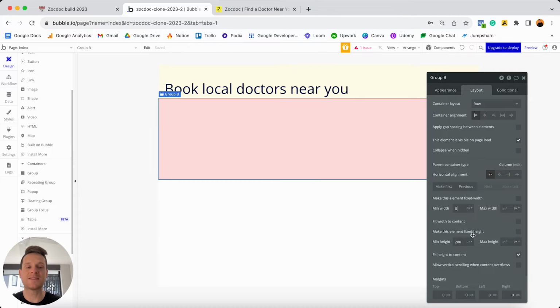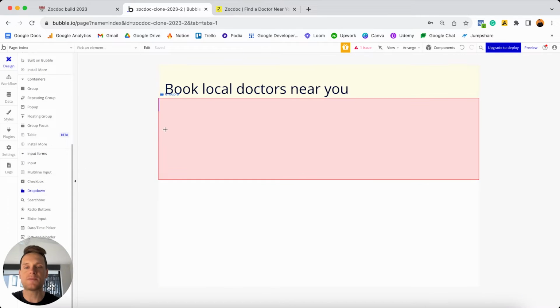Now, before I update any of the height and the margin settings, I'll take the time to add all of the different elements that we need inside of this group. And the very first element is just going to be a drop-down menu, which allows someone to select what type of specialty of a doctor they want to visit. So if I was to scroll on down to my input forms, I'm going to grab a drop-down menu here.